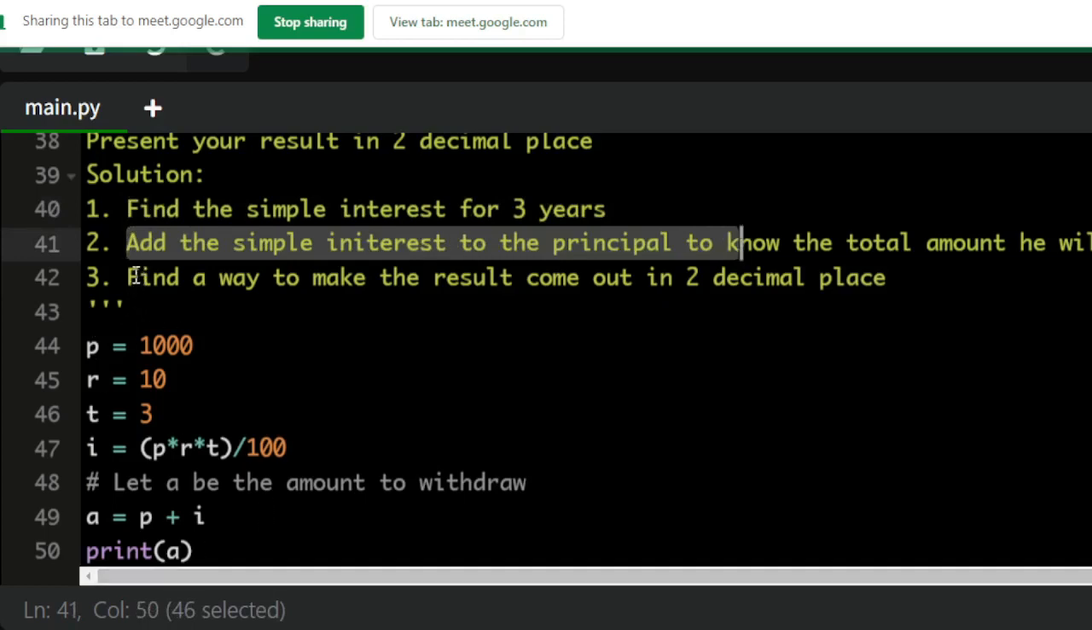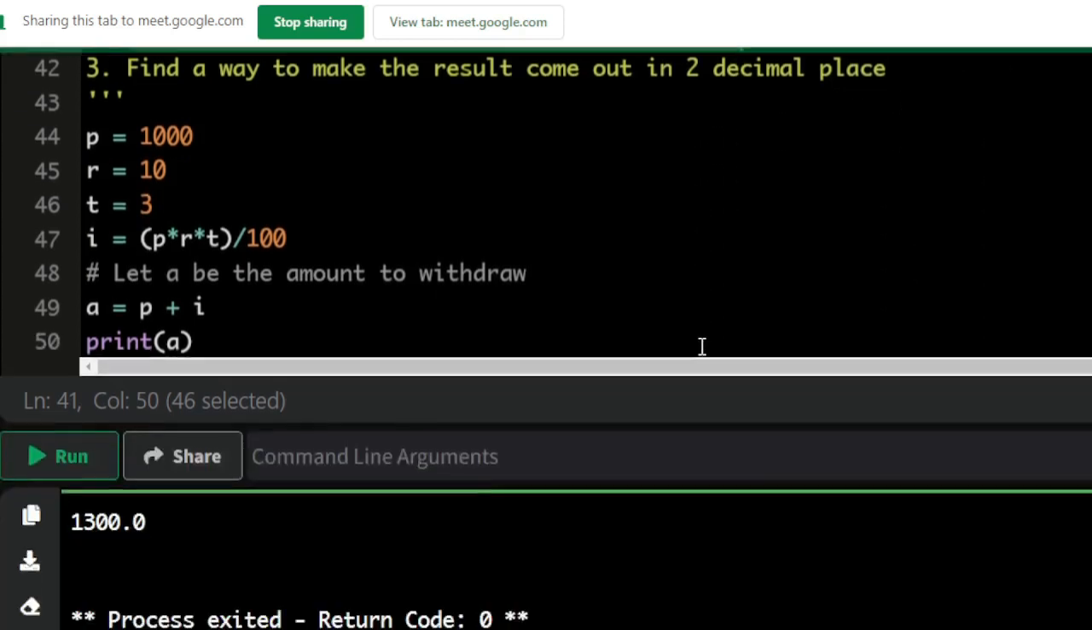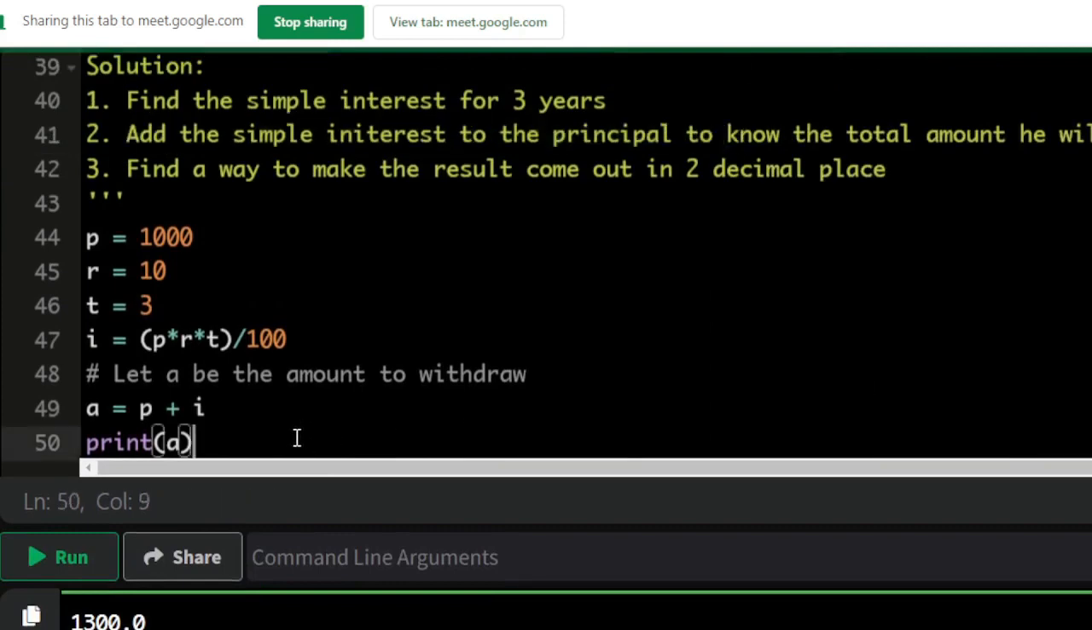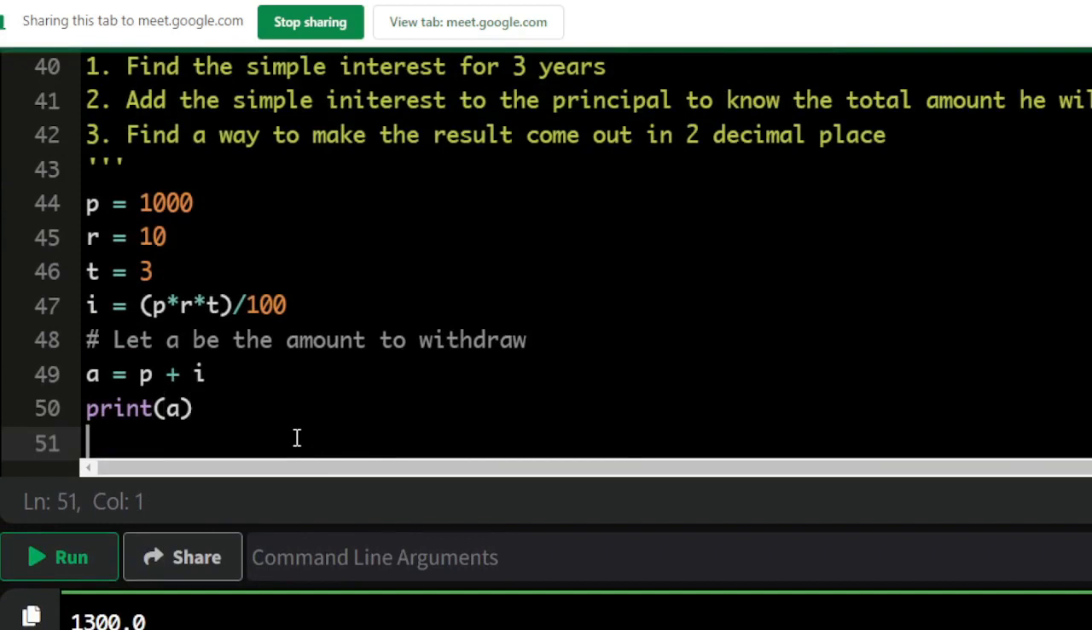Now the third task is, how do we make the result come out in 2 decimal places, as demanded by the question? So what we are going to do in that case is use that stuff I taught you in the notes. I know many of you have not read those notes, and because you have not read them, I would have to explain a few things again.